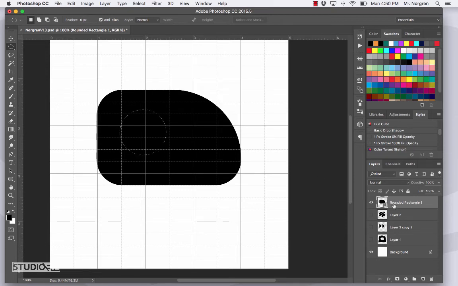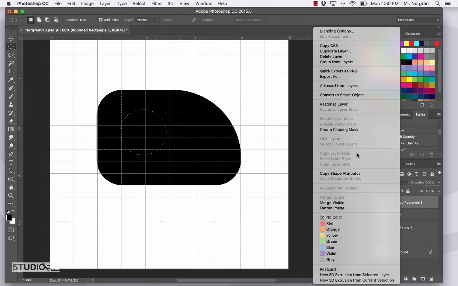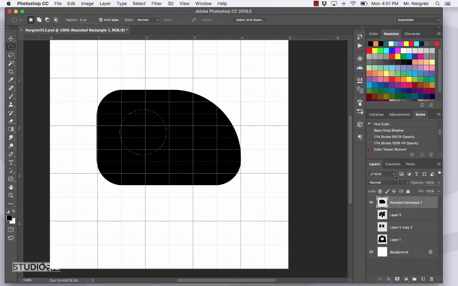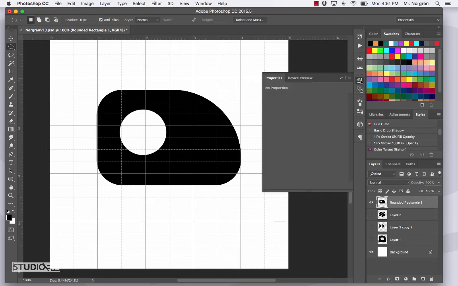And shape layers are similar to type layers. What you have to do is rasterize it first. So right click on the word rounded rectangle and go up to rasterize layer. And this turns it into a normal pixel layer that you can now press delete to cut that out. Press command D to deselect and you're all set. Okay, if you want to try to change the properties now, clicking on the properties here, you won't be able to because there are no properties because it's just pixels now.